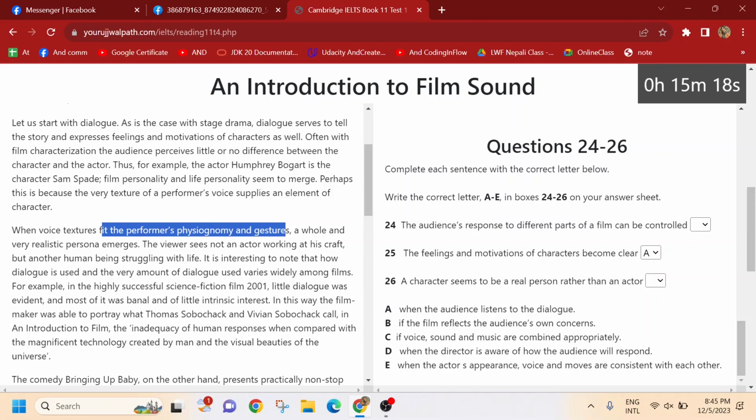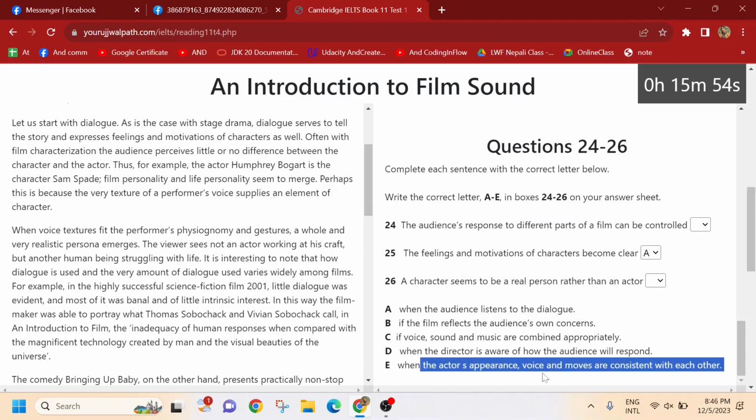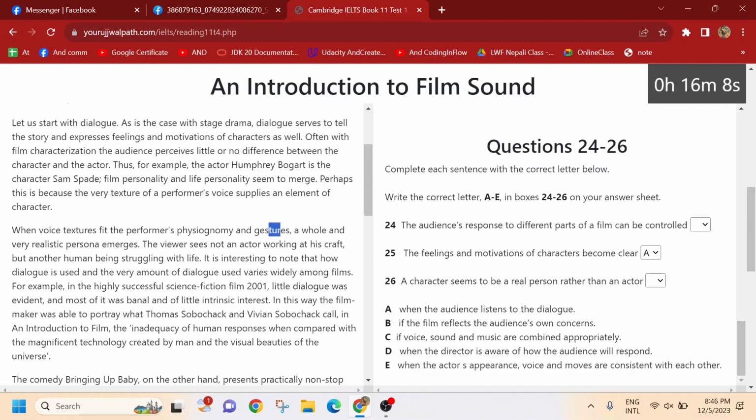If the film reflects the audience's own concern, no, it's not given. If the voice, sound, and the music are combined appropriately, we do not yet have that kind of combining of voice, sound, and music. And let's see when the director is aware of the audience, how the audience will respond. No. When the actor's appearance, voice, and the moves are consistent. Physiognomy means physical structure, gestures, the movement style, and voice texture. So it just matches with this E1. So we're going to choose 26 E.